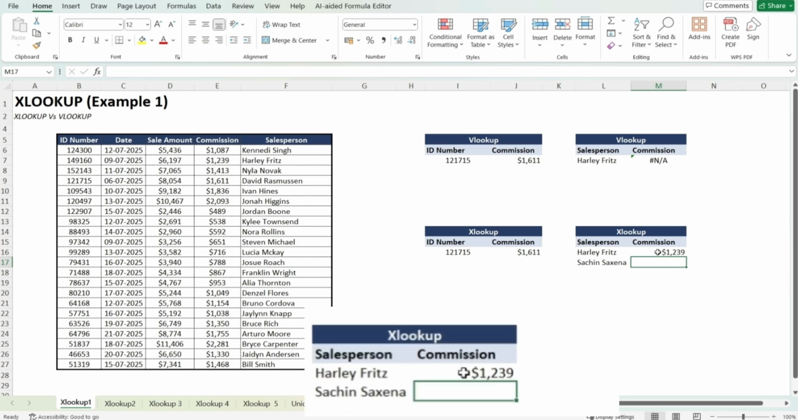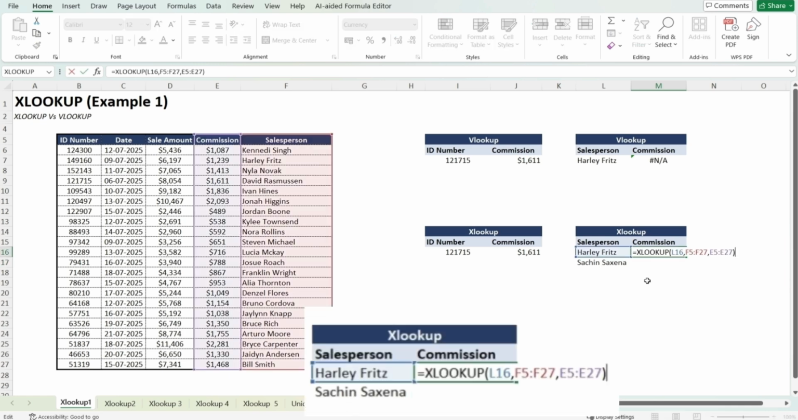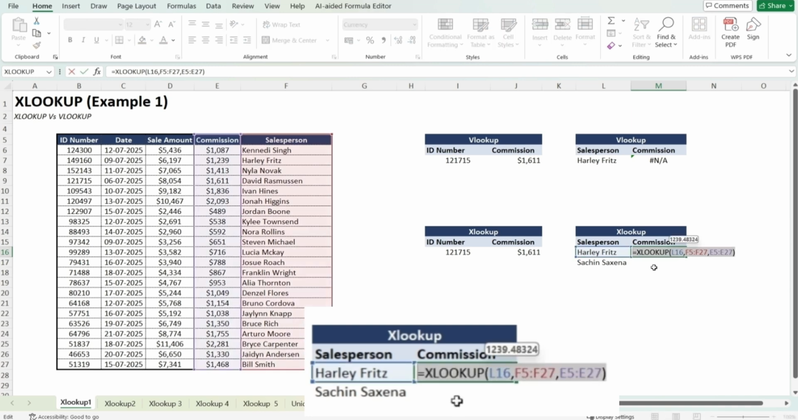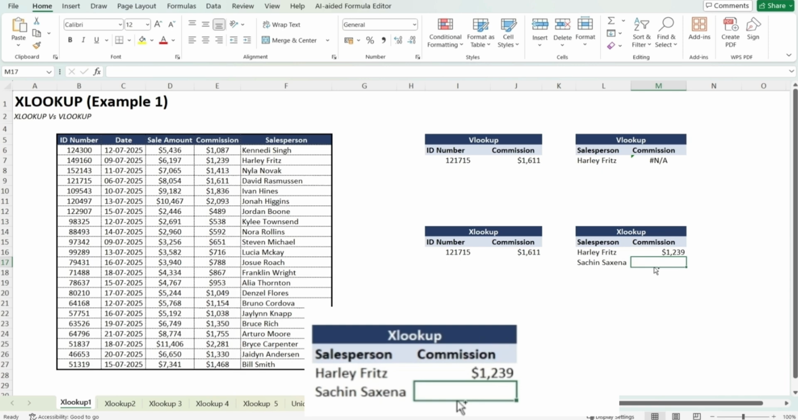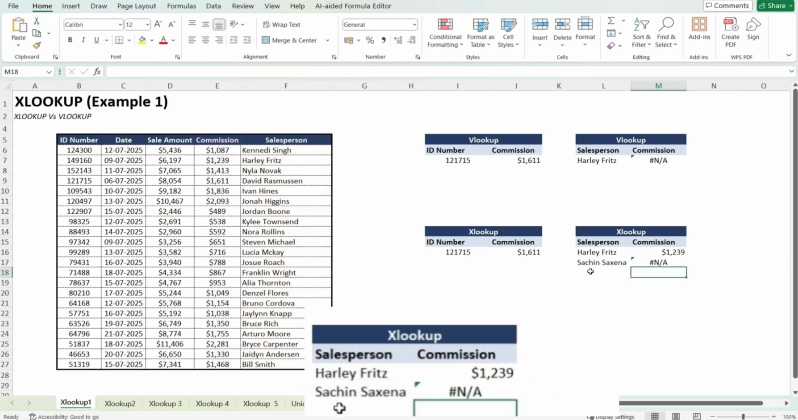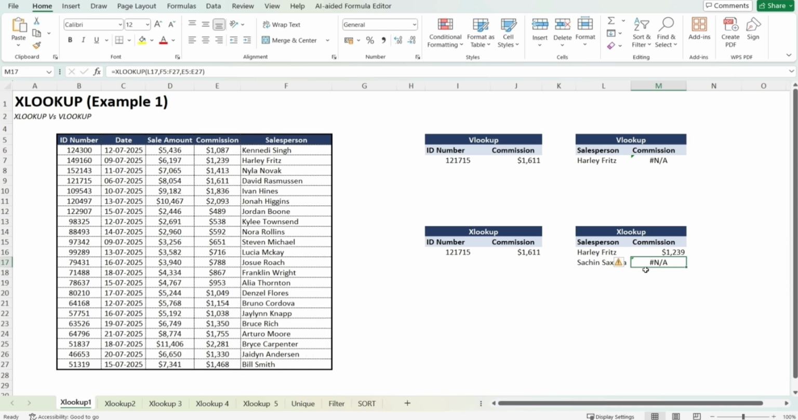Now let's try to use the fourth option of the XLOOKUP function, which is if not found. So I'll quickly copy this formula over here, Control C and Control V, and link the lookup value to another salesperson whose name is Sachin Saxena. So we see that Sachin Saxena is not here in this table.